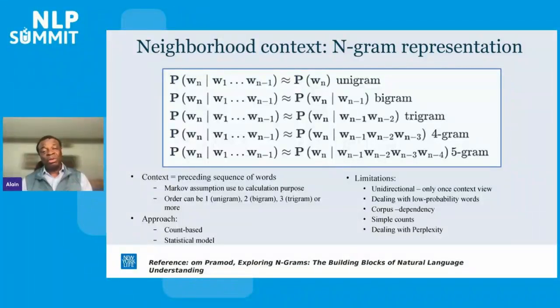And also, depending on the corpus you have, a different corpus will give you a different probability estimation. You need to deal with perplexity, which means accounting for a particular set of choices at one point in time based on the lexicon you have. And so those are some of the limitations that we're seeing today with n-gram models.